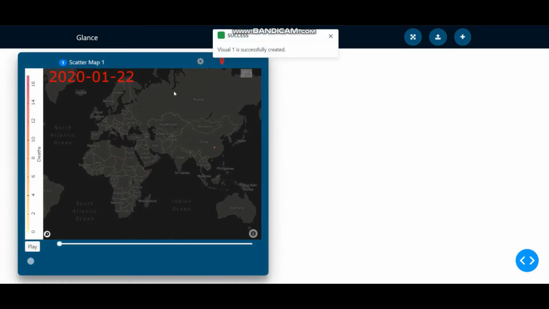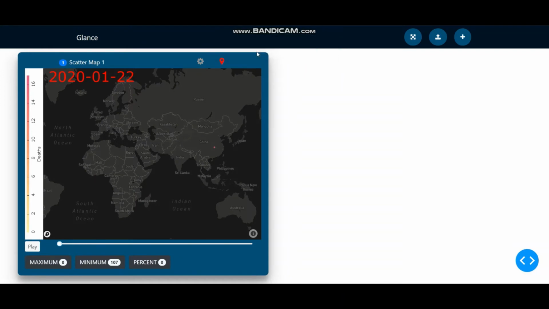So now visual 1 is successfully created. There are 3 sections in a visualization, which are top section, middle section, and bottom section. I will go through the top section later. The middle section is a chart or map. The legend is on the left side. The date time label is on the upper left. Then when we hover over the data, we can see the information.